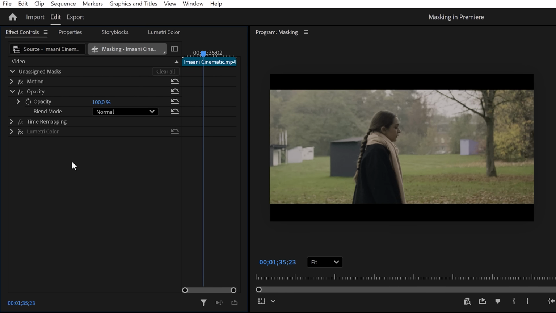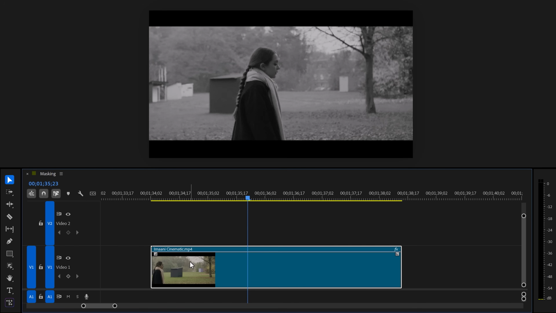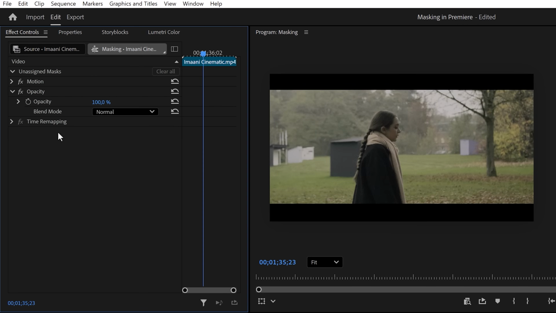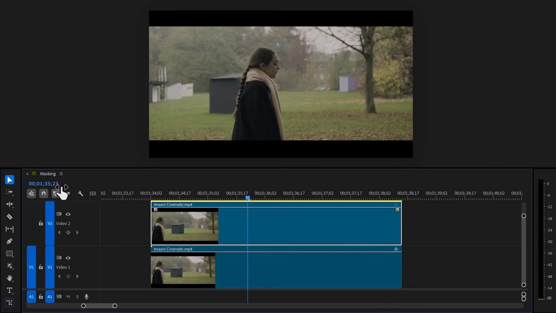Let me enable Lumetri color real quick. Okay, and then back in the timeline, let's duplicate this clip for a second. Now go back to the effect controls and let me remove the Lumetri color on this one. Now the colors are back. You'll see why in a second. Now select the opacity effect and then go back in the timeline. Grab the object mask tool and then in the program monitor, click the object or the wife.